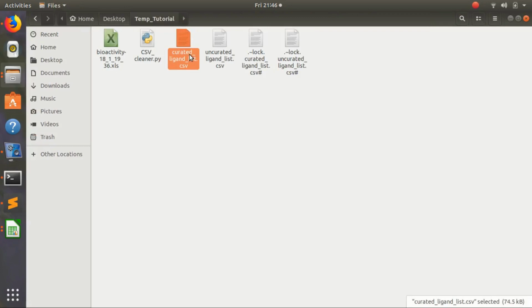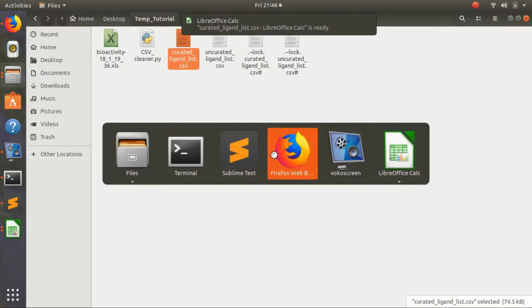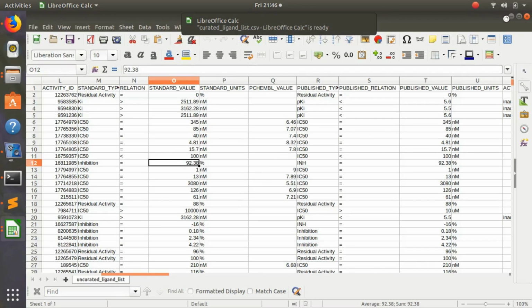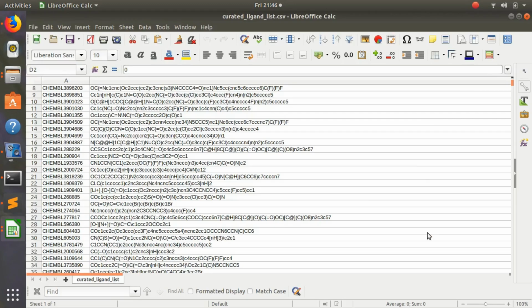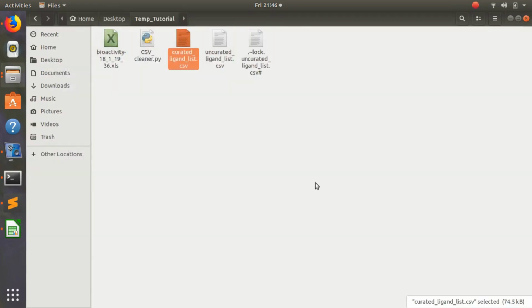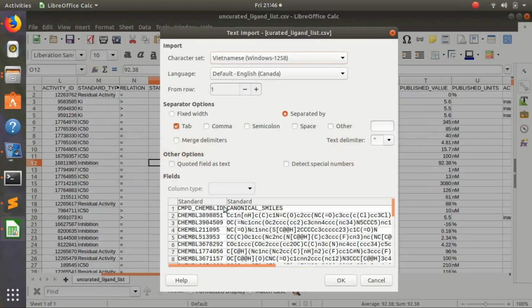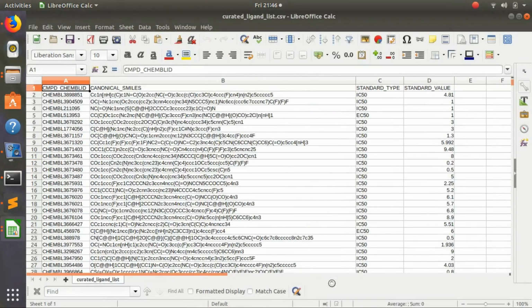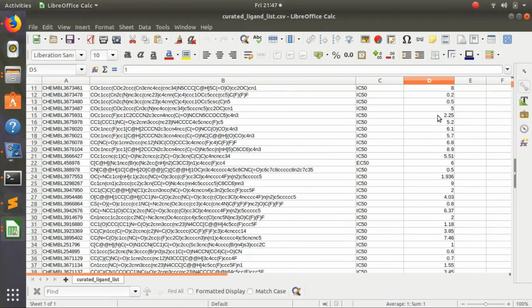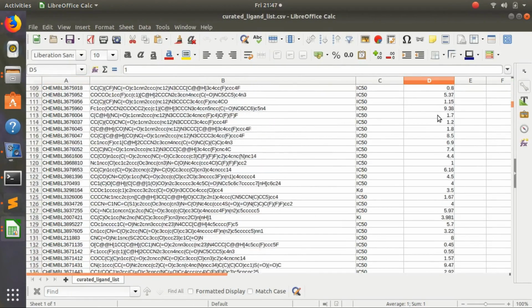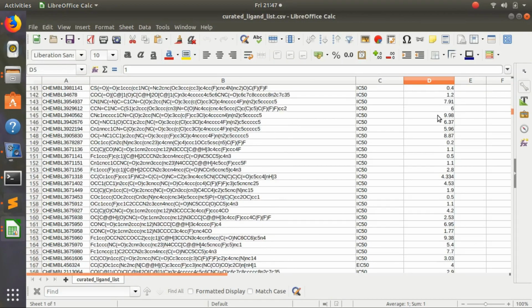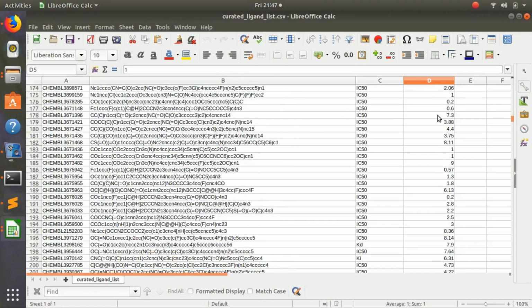So let's check our curated ligand list. Okay, it's already open, so we have to close it and reopen it, I think. Let's close it and reopen. Alright, let's see what we got. Okay, great. So our standard values, as you can see, we don't have any values over 10, which is great. So we've isolated only IC50 assays, KDs, KIs. We have everything we want, really.